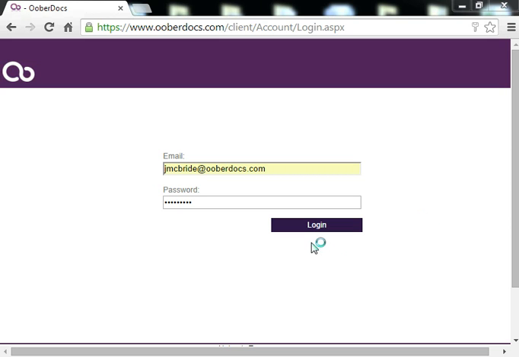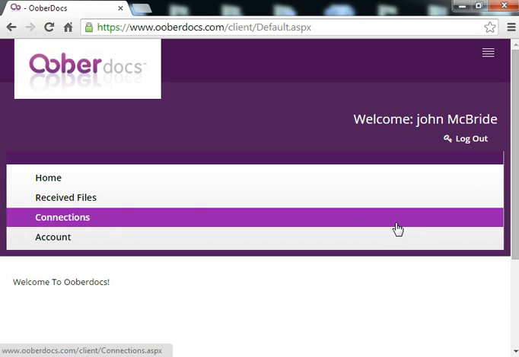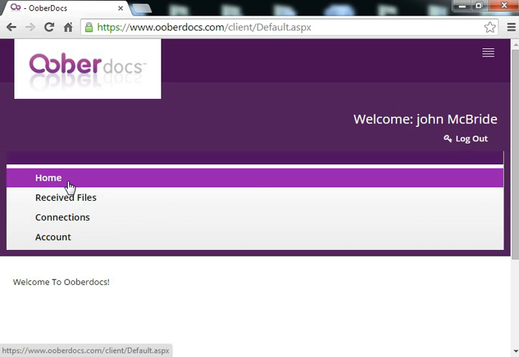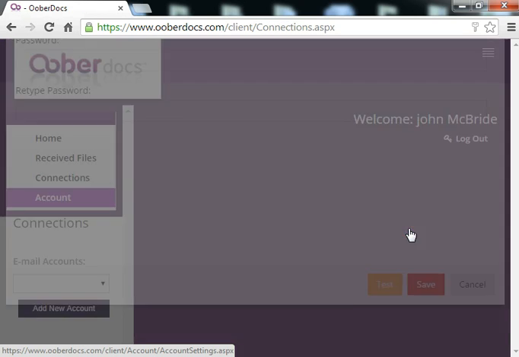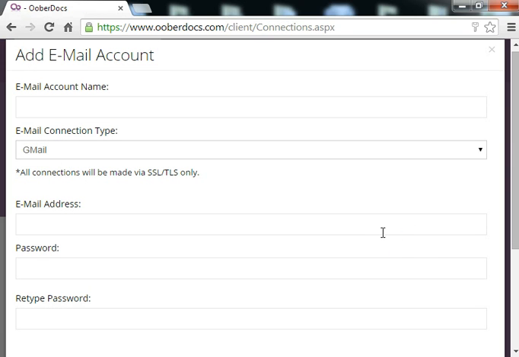You're going to have to log into your Ooberdocs account. We're going to show you now how to connect an email to your cloud storage provider through Ooberdocs. So you'll land on the home screen, and what you'll want to do is go to Connections. I don't have an email currently hooked up, so it will prompt me to add one.